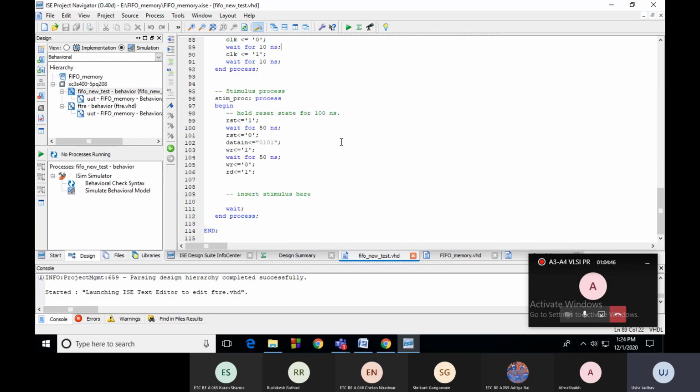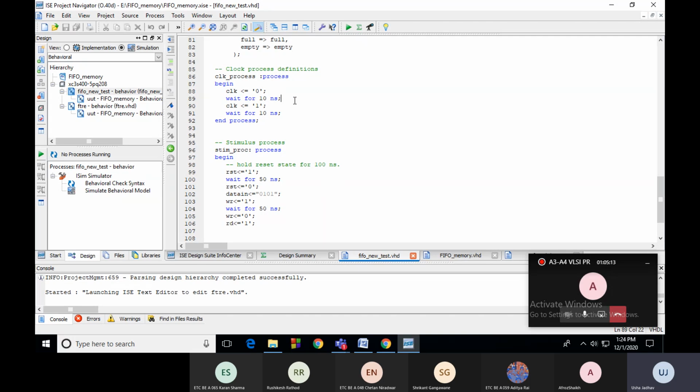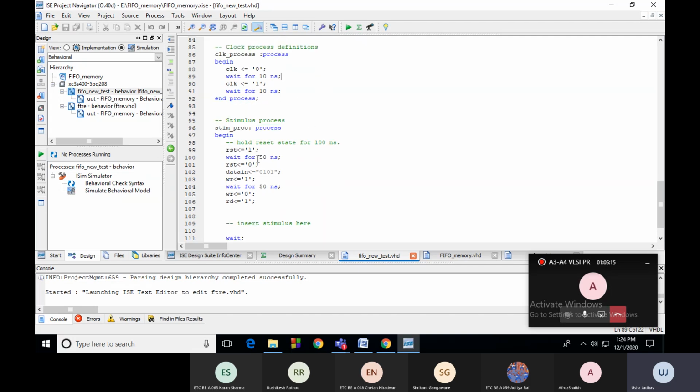Now in the stimulus process, what is that? Everyone knows that for a FIFO memory, while giving the stimulus, which is nothing but the input vectors, always consider that here is the reset, means initially we have reset is equal to 1. It indicates that your data out will be initialized to 0, means the whole memory is initialized to 0. Then you are going to wait for some time. This time should be faster than the time mentioned in the clock period. Okay, that's why here it is mentioned wait for 50 nanosecond.